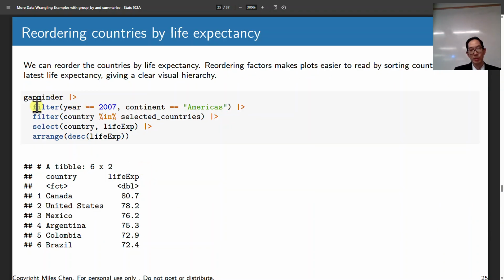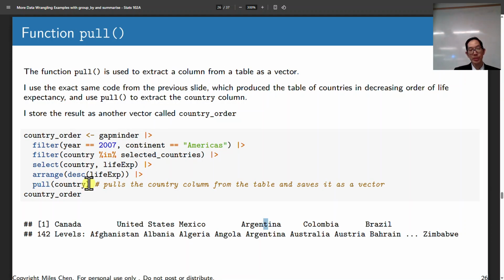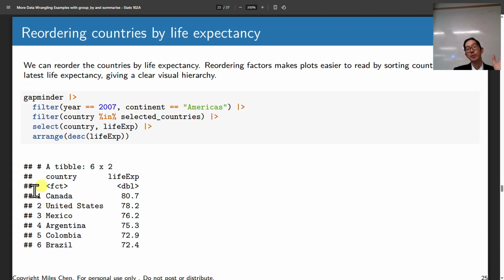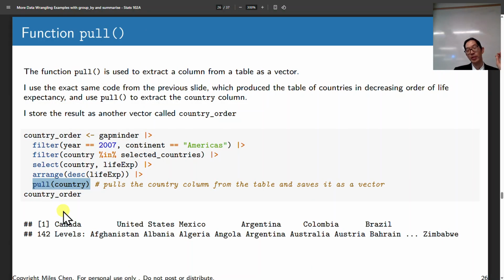And so that's what I've done here. I said just filter, select country and life expectancy just for that year 2007, and then we're going to arrange in descending order of life expectancy. So I have this, and now to extract this information, it says country is a factor here. In order to extract this column as a vector, we use this function pull. So if you want to extract a column from a table as a vector, the function you use is going to be pull. And I want it as a vector, so that's what I'm going to do.